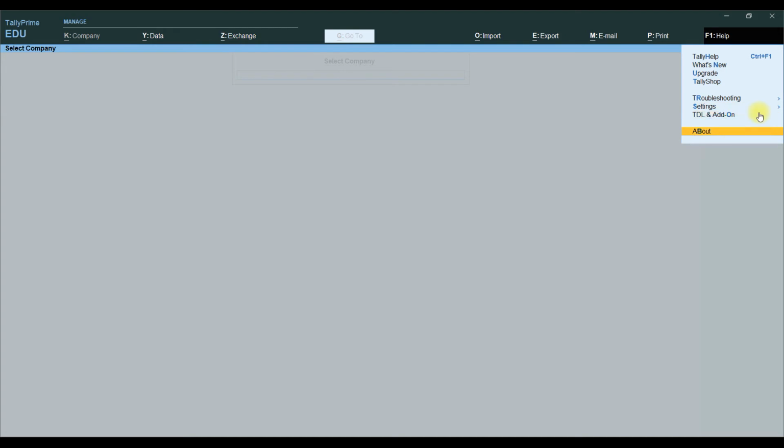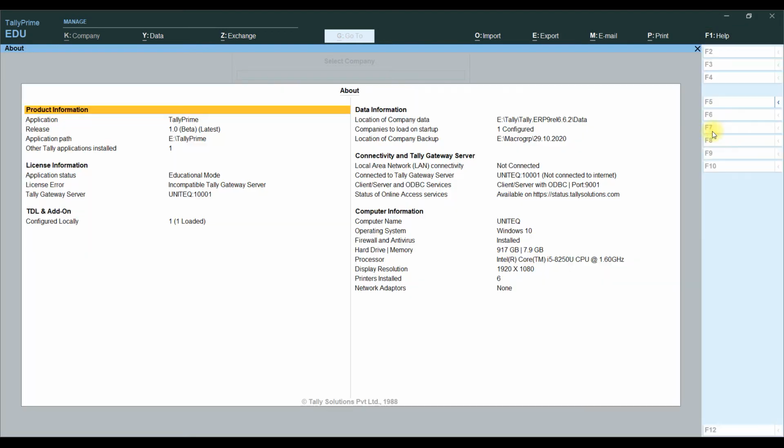The next option is About. This is very much important, where you can see your license status, which version you are using, which release you are using. Once you click on the About option, you can see all the information related to the particular Tally Prime product.